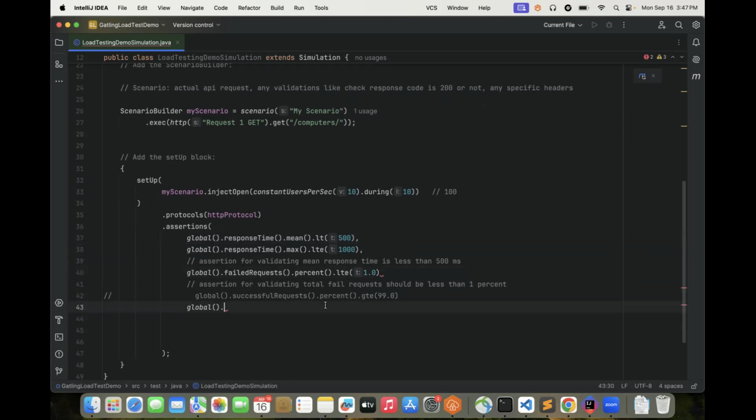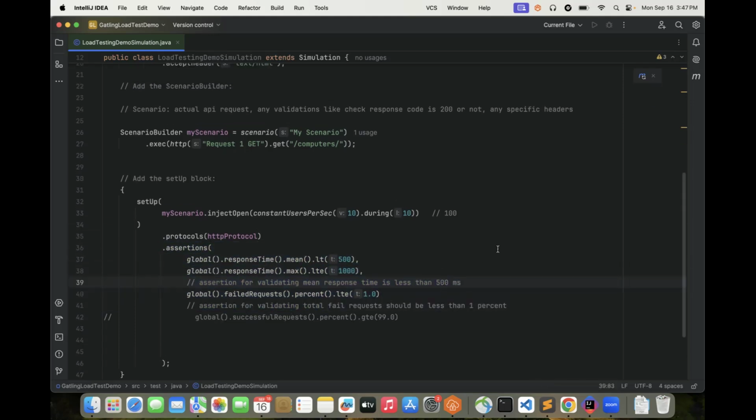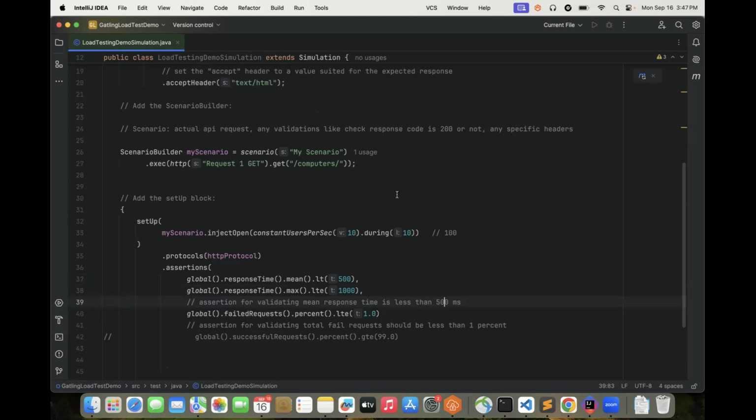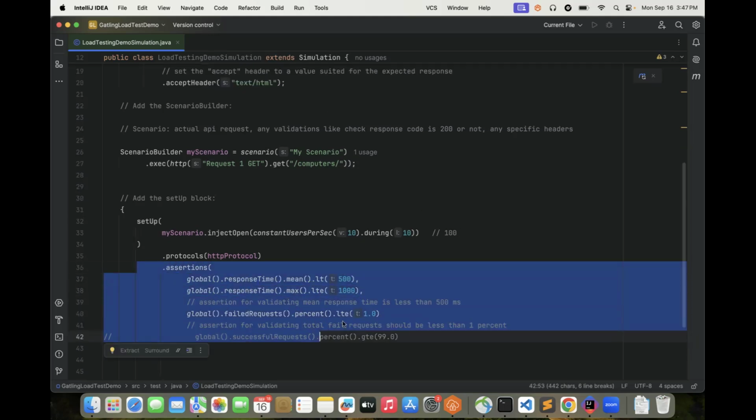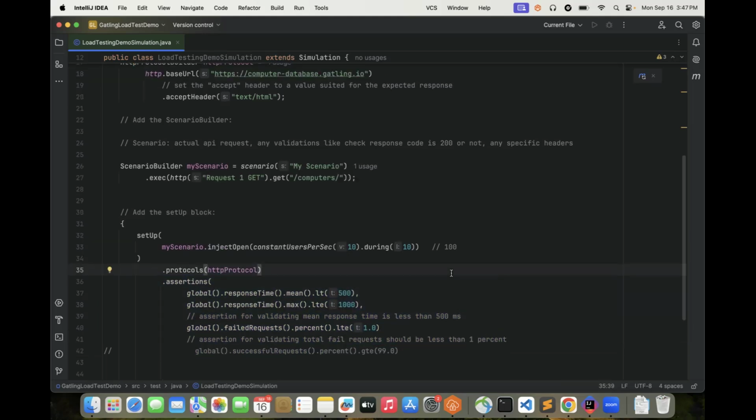So let me stop this. Good. So guys, please explore these assertions, and if you have any questions, you can put them in the comments box here. Apart from these assertions, let me tell you one more thing. These assertions are performed after the simulation, once all your APIs are processed and you got the response from your server. But in this particular scenario, we are calling the HTTP method to perform a get operation.